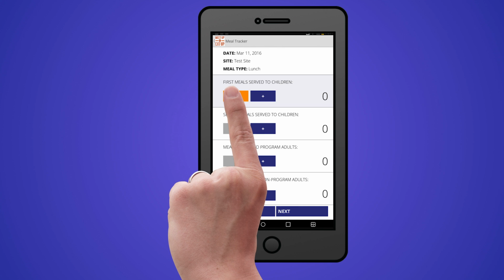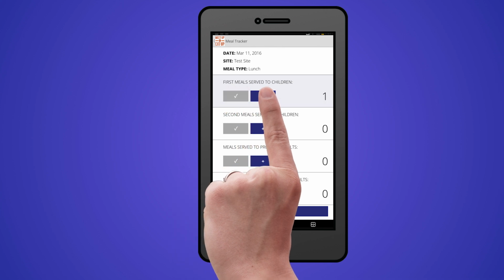Oh, and if you use the app, you do not have to fill out the record of first meals served.